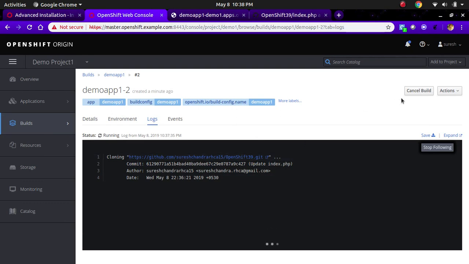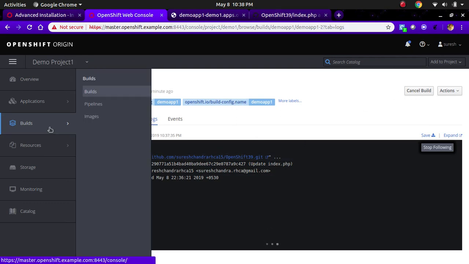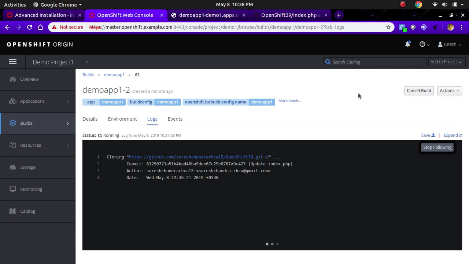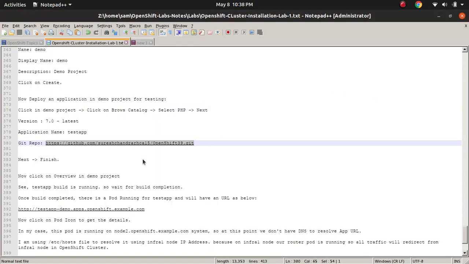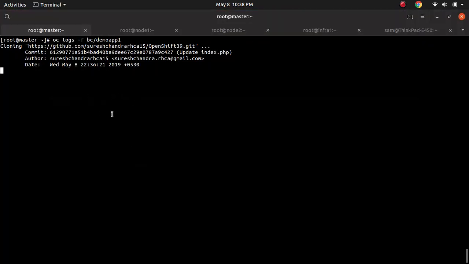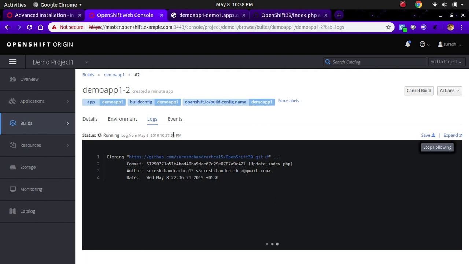So you can trigger the build from here, from the build section, build, and here start build, or you can trigger this build from the CLI. Both are the same. Which way you would like to use it totally depends on you. So here I'm just waiting for this to finish.